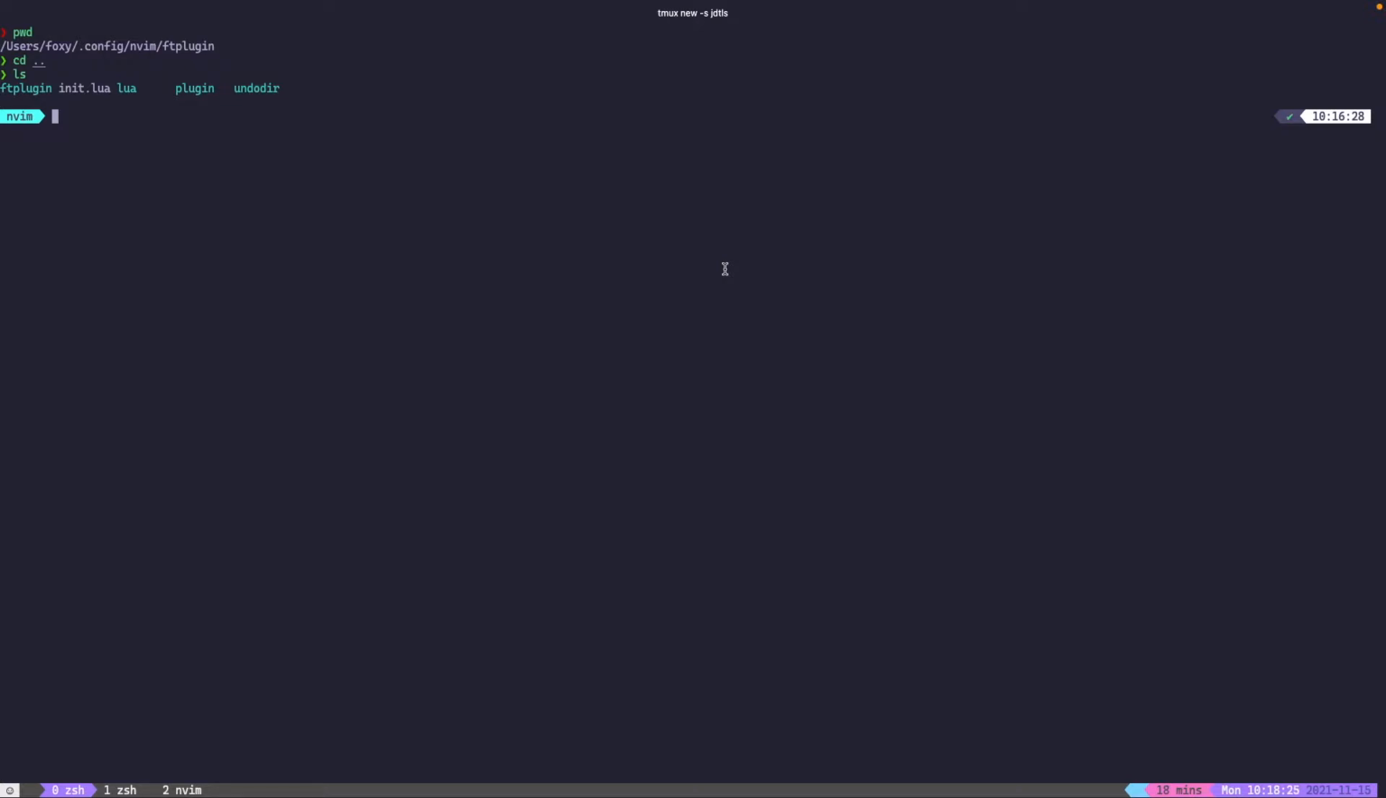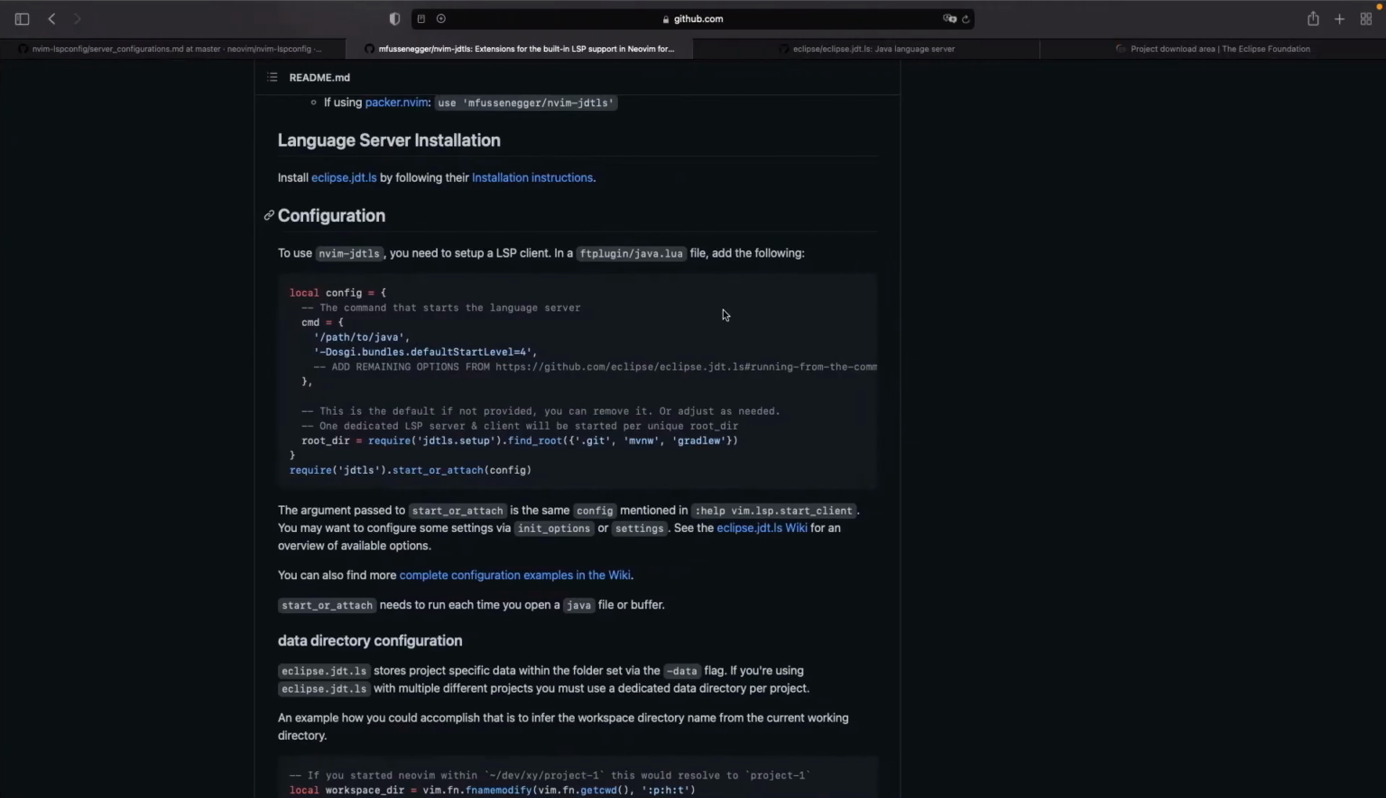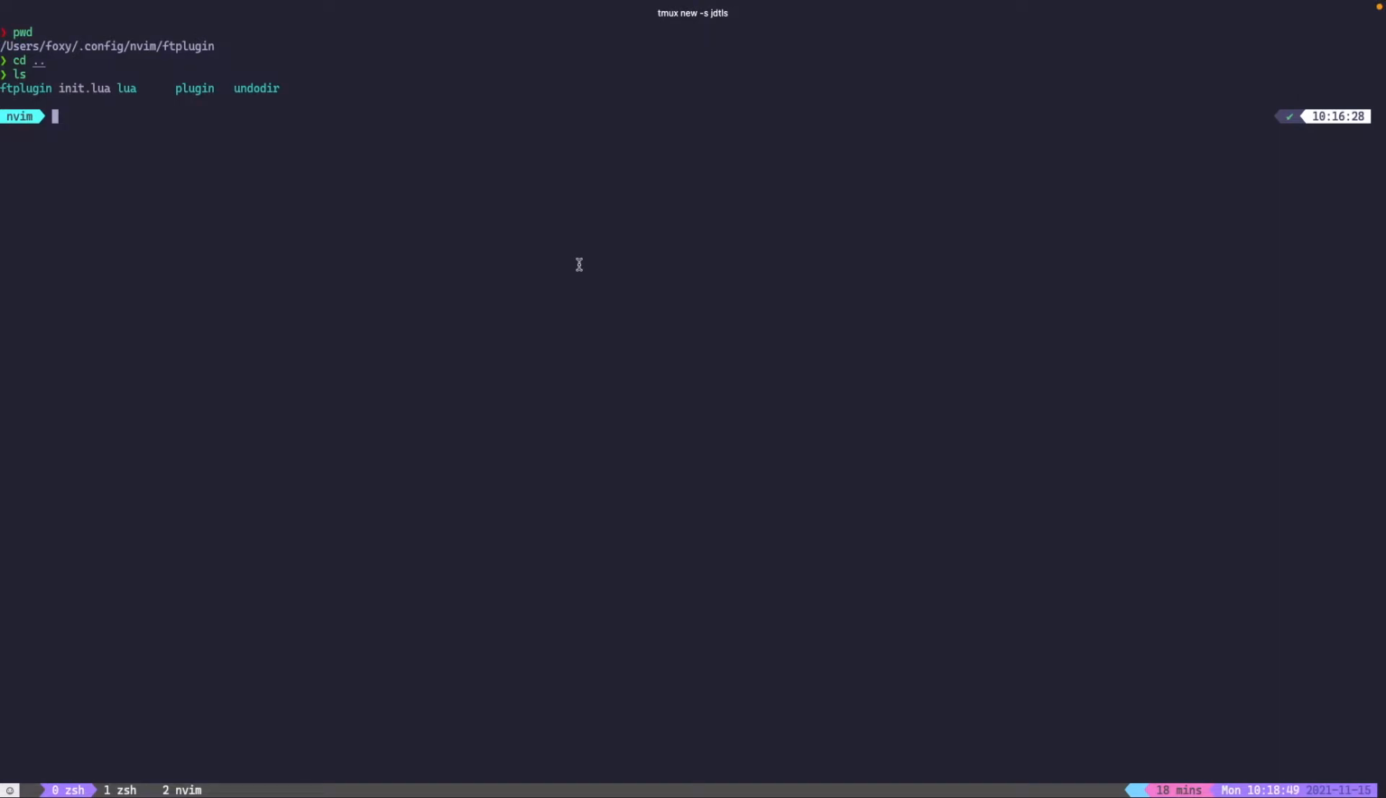The name of the file will match the file type of the file that you are loading, and for that file type, it will load the specific configuration that you have in the file with the same name in your ftplugin. So as it says here, we need to create a java.lua. Okay, so let's go there, ftplugin, let's create a java.lua.